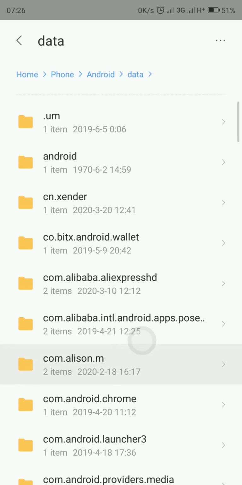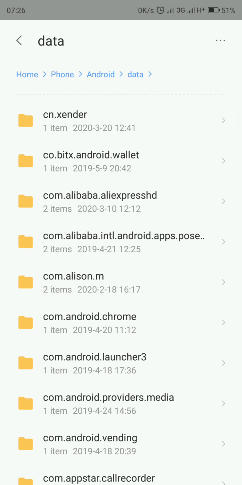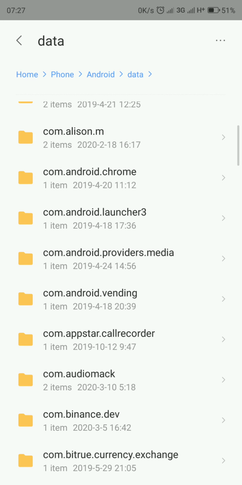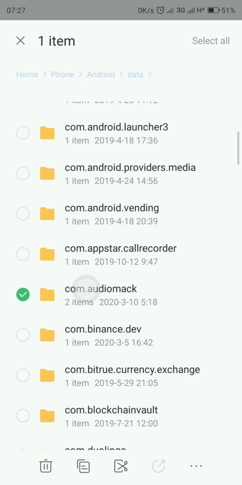So click on data. So now we are looking for the Audiomack, right? We've downloaded some music there earlier on. So we're looking for something com.audiomack. You see, we have something com.btx.android.wallet. That means I have Bittrex Android wallets and other apps. Yeah, so I'm looking for Audiomack. So yeah, com.audiomack right here.